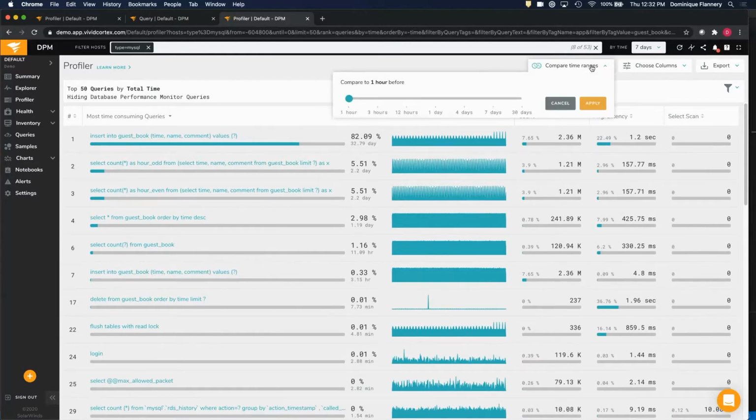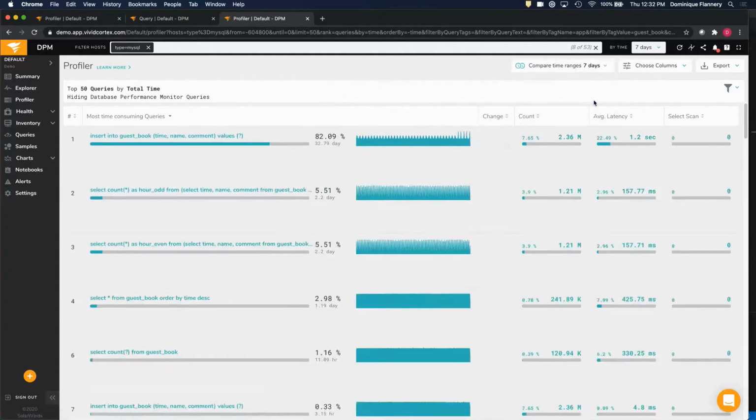All right, so next, one of the next things that we would look at if there's been an issue would be to be able to compare on different time ranges. So right now I'm looking at 7 days, and let's say I wanted to compare the previous week. And this can be useful proactively as well as reactively.